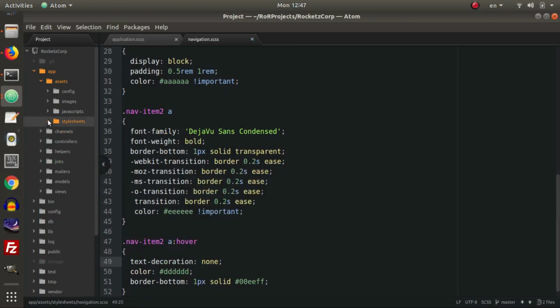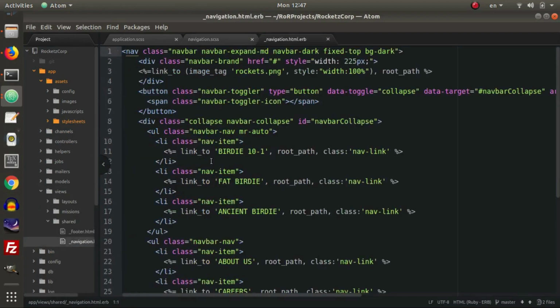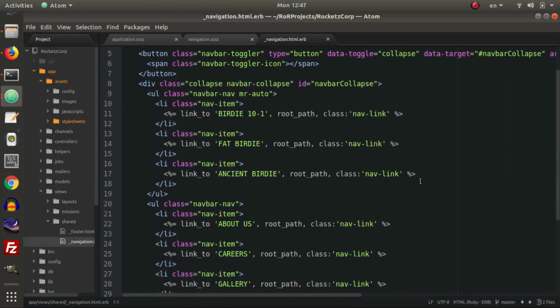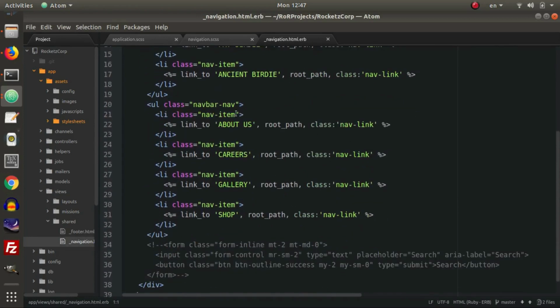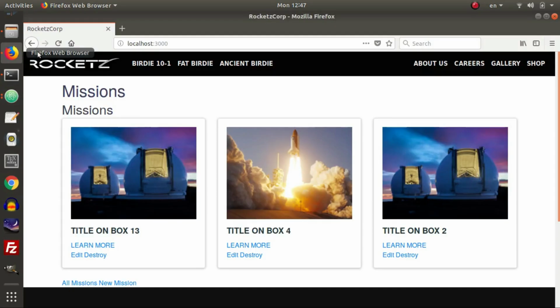Actually, what we need to do, we need to go to views, shared, and open up the navigation partial. So scroll down, and where you see the about us, careers, gallery, and shop, this nav-item, you need to put a 2 afterwards. And then for each one here, you need to put a 2. So for the about us, career, gallery, and shop. Alright, let's go to the browser and refresh. Okay, let's see, hopefully it looks pretty. So the right hand side should be a little gray, but nothing happened, absolutely nothing.